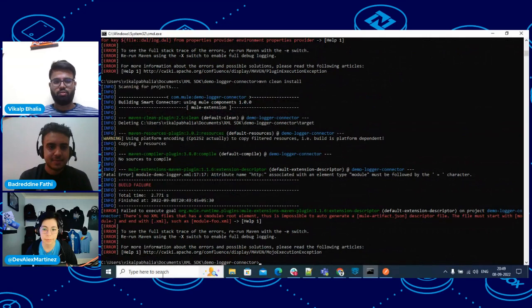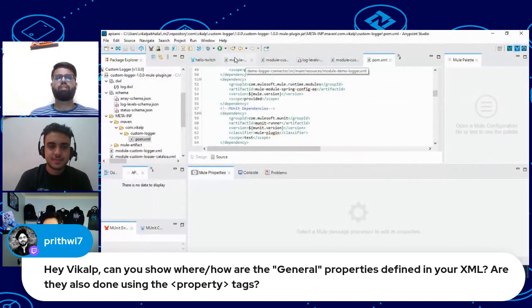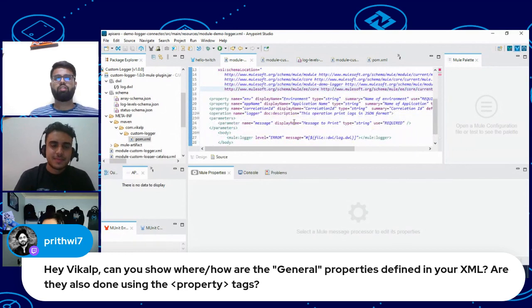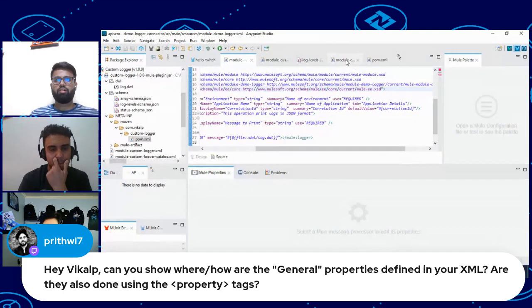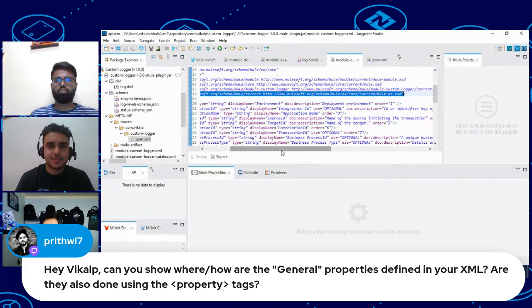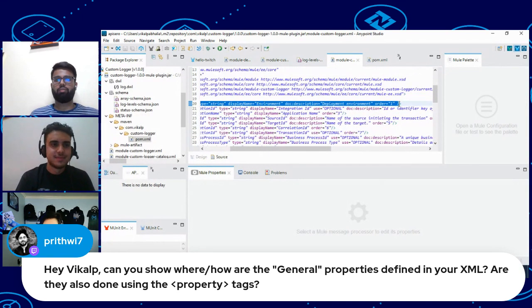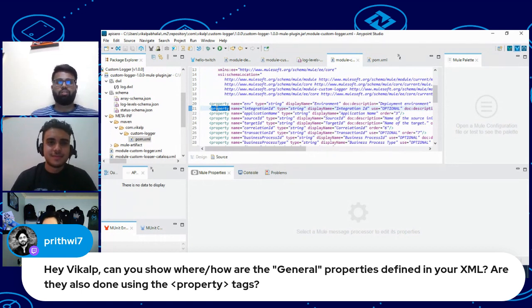There's a question, but I don't know if you already explained that. It says, can you show where or how the general properties are defined in your XML? Are they also done using the property tag? The general properties defined here. Don't get confused between this property and the property we define in Mule. This property tag means we are defining a global variable, global configuration, which will be used across the operations.